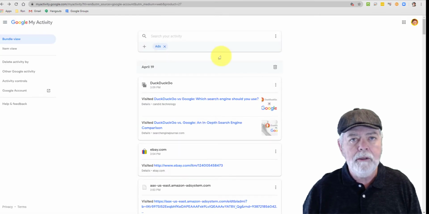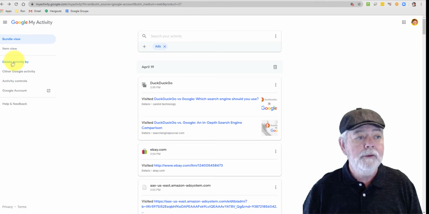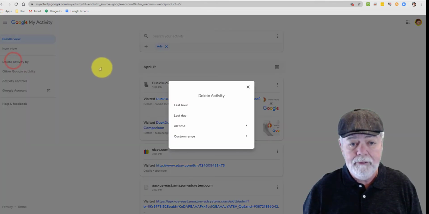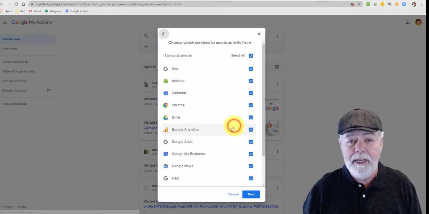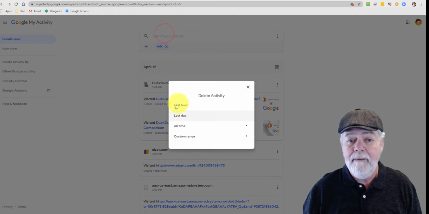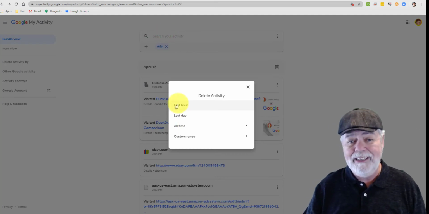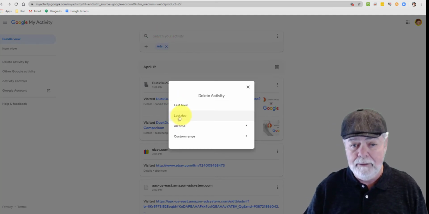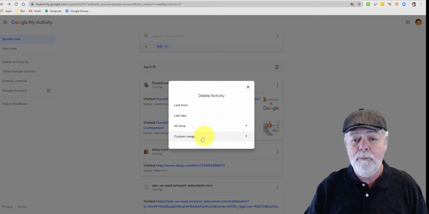Now, to the moment of excitement. How do I get rid of all this mess they've got on me? Delete activity by, or you can just click delete activity. What activity? Custom range. I'm going to say all time. Now, let's go back to that for a second. I can delete my activity for the last hour. I can delete it for the last day, all time, or a custom range.